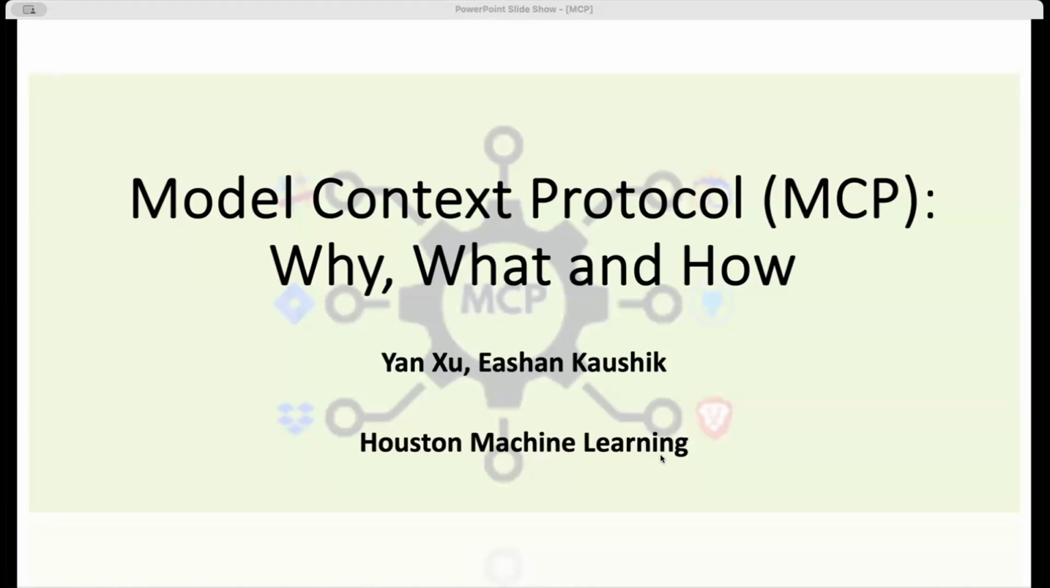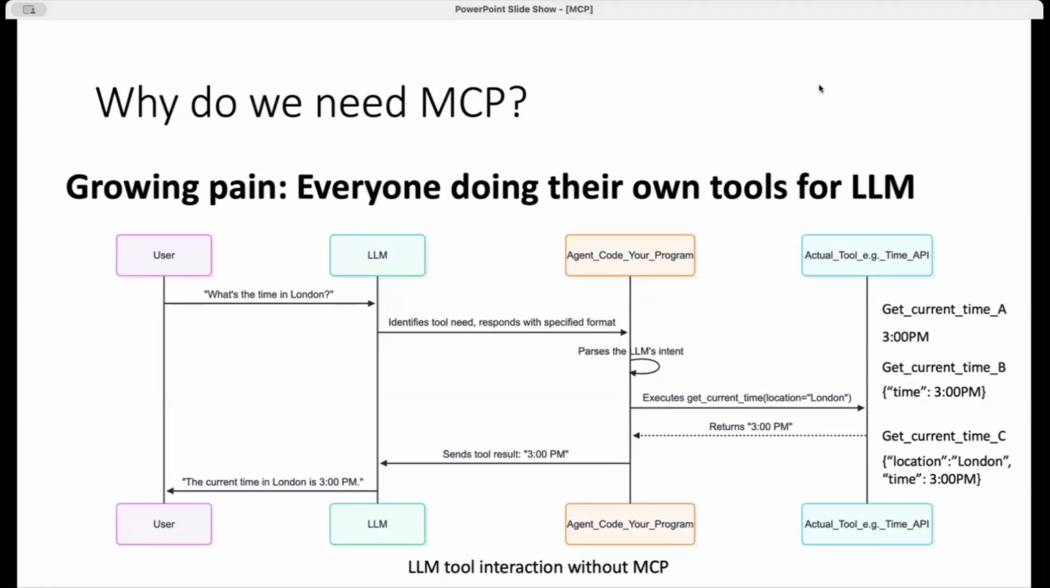And then Ishan will share a demo to help you learn how to initially set up AI agents and see how it's going to interact with the MCP. First question, why do we need MCP?